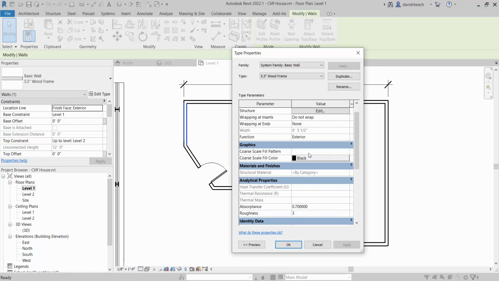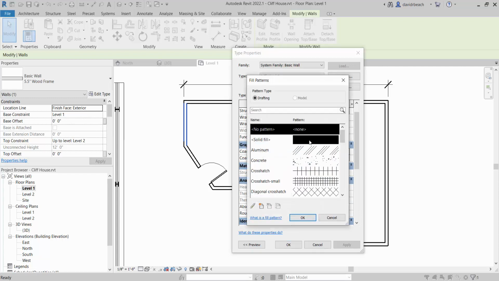Right, so especially if you've had me in studio, you've heard me yell about 1,000 times over: please take a pencil and poche the inside of your walls. It's going to help them read on the page. It's going to help communicate what's solid and what's void. Okay, so we can set that up in Revit really, really easily. It is called Coarse Scale Fill Pattern. So if I select that, click the three little dots, I can say I need that to be a solid fill, and OK.